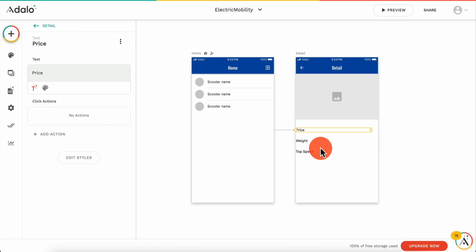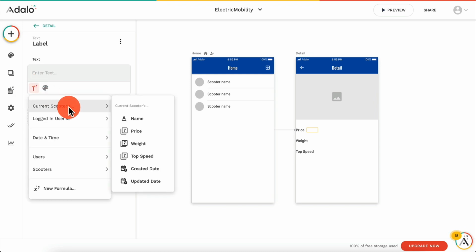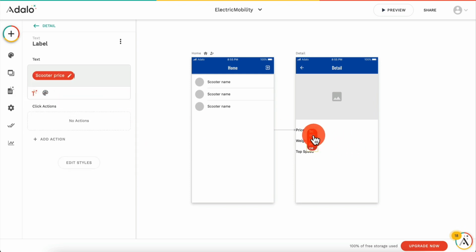Okay, so what you guys want to do is you can do something like this. You can copy and paste, and you can put it in here. Okay, maybe here, or you can do something like this. And this is going to be the price. So we're going to click on this magic text, current scooter's price. Okay, and we're going to do something like this. Copy, paste, and we're going to do the weight.